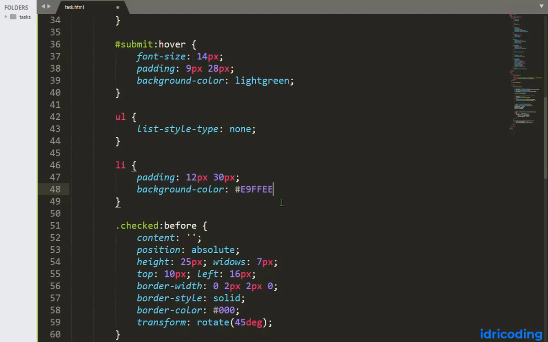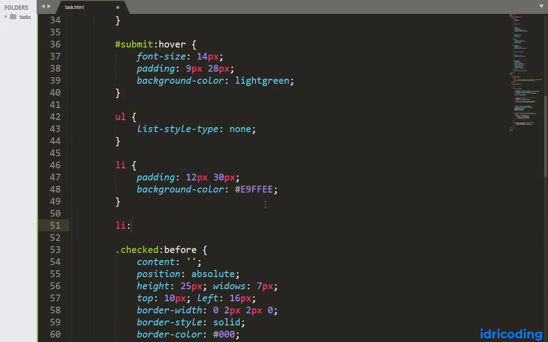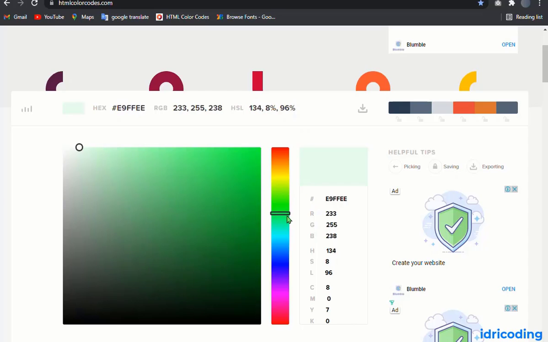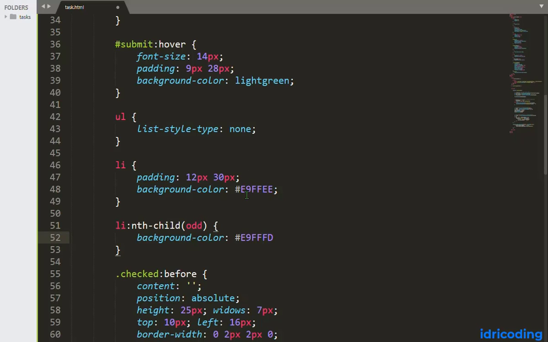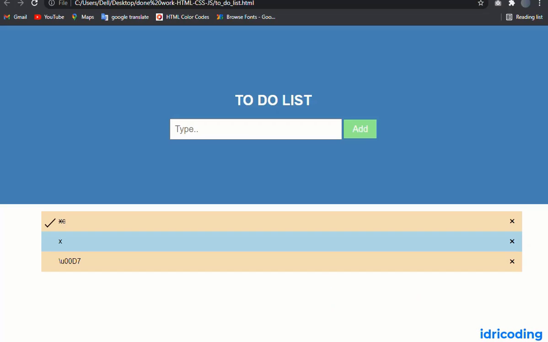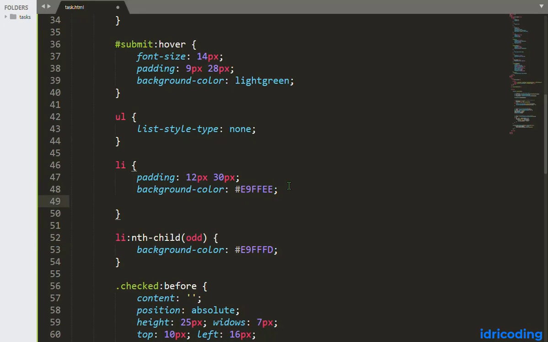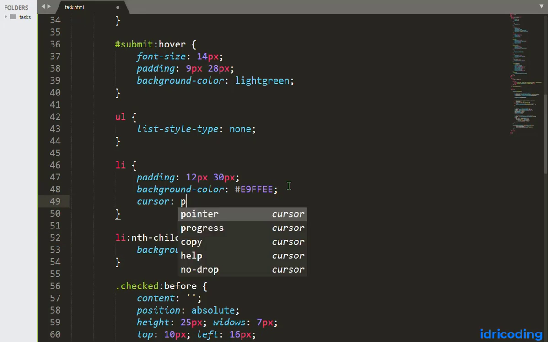And also li nth child, background color to this color. Alright, cool. And I want it, when I hover it, so cursor to be pointer.